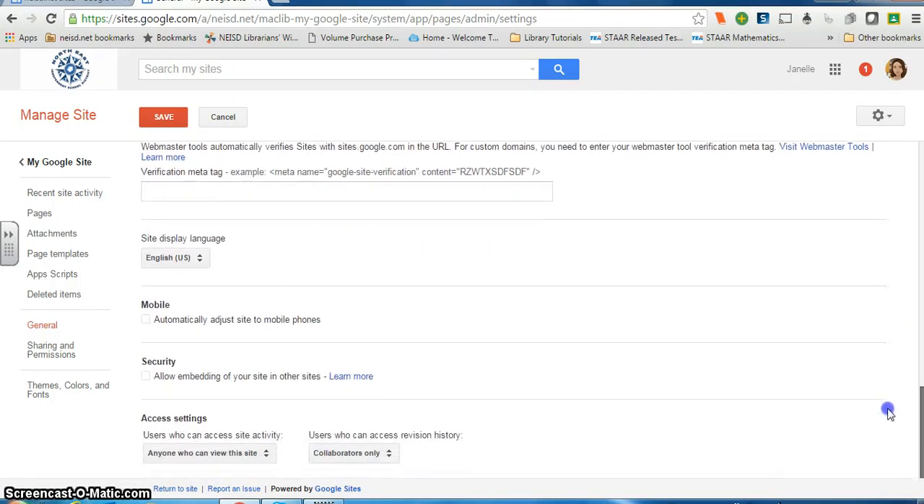Another thing I wanted to point out was the site display language, as well as the mobile device option. So if you would like to have your Google site automatically adjust so that it's easier to see on mobile phones or mobile devices, you can do that.